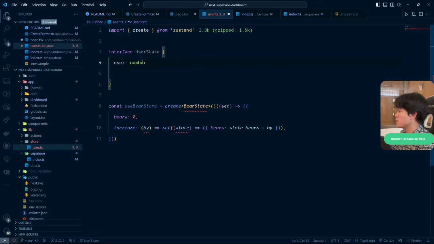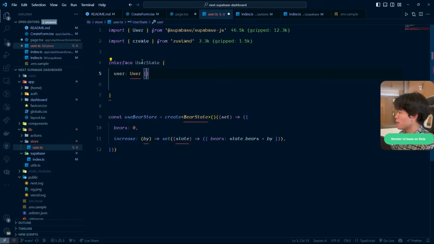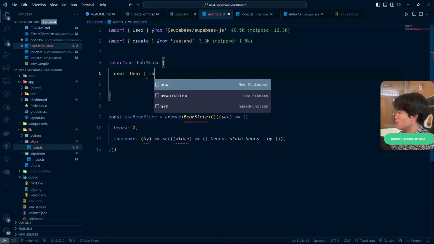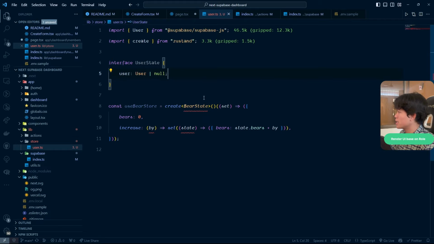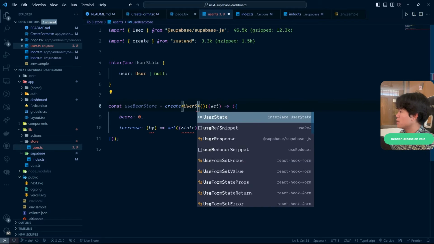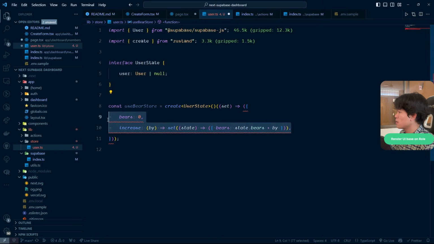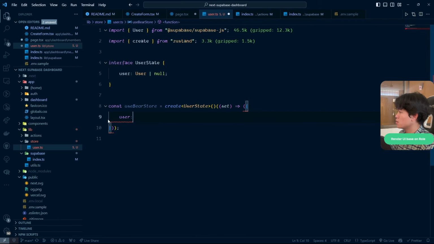And so with the user, we're going to have the user types from this one, or initially this one can be null. So I'm going to do null right here, and then this one is going to be the user state, and this one is going to be a user, and it's going to be null. Instead of use bare store, it's going to be use user store.